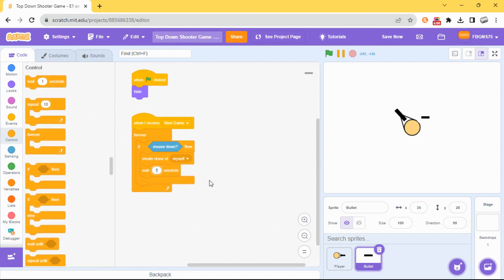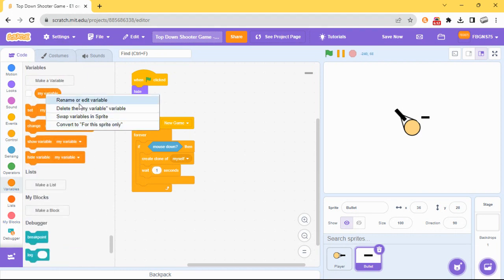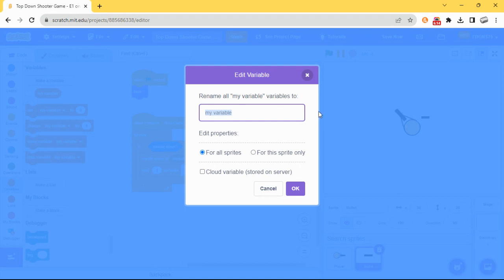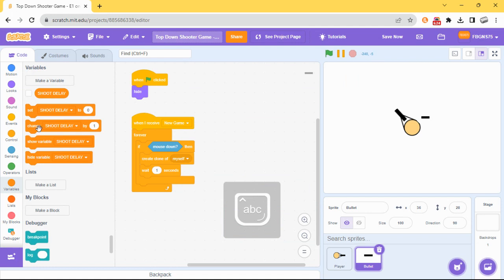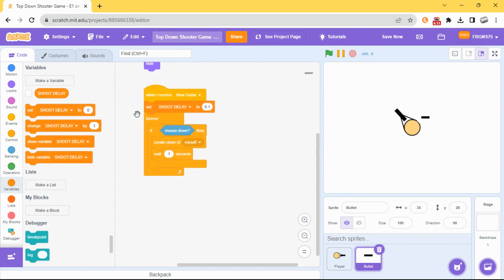This is the delay. So we're going to put that in a variable if you want to change it and it's easy to find it. So I'm renaming the variable to shoot delay, for all sprites. And when I receive new game, set shoot delay to a number between 0 and 1. So I'll do 0.1. And then wait shoot delay seconds.